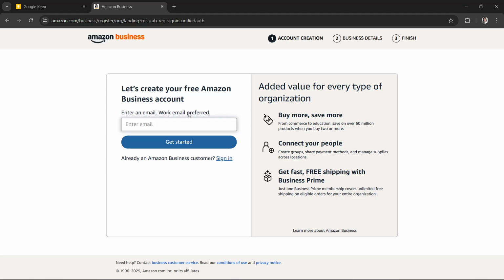And once you click get started, you will be prompted to enter your business details, such as your legal business name, address, and tax ID. And then you will just have to click next once you've filled out everything.